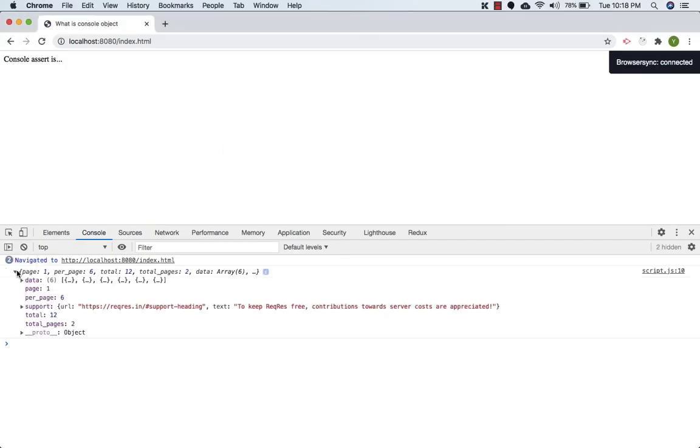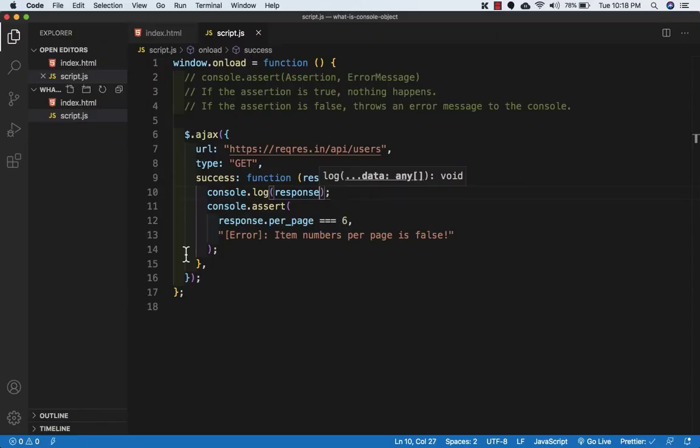So now you can see that per page is 6 and here per page is equal to 6. So this statement is true, so nothing will happen, but if it is false, then there will be an error message, okay. So I hope you got the main idea of using console.assert function, okay.